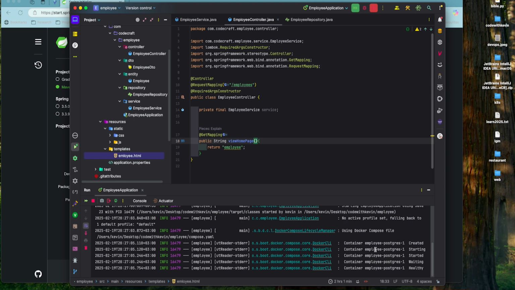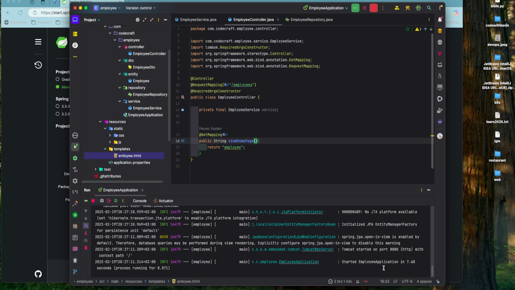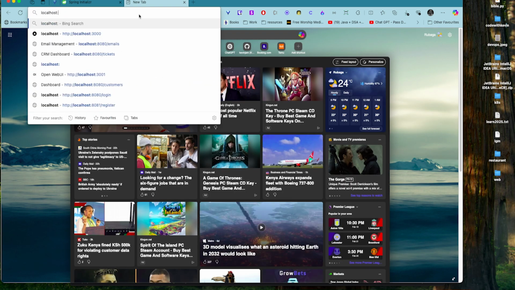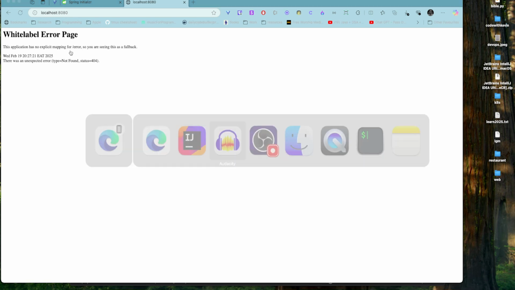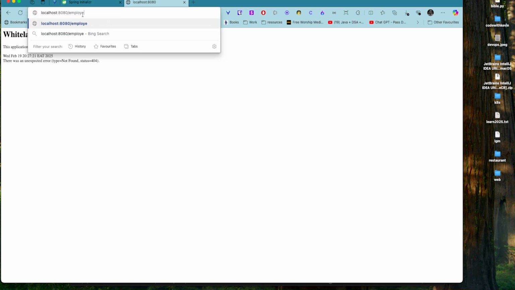It's creating the container. You can see here, it's trying. Yeah, it has run on 8080. We just come here and say localhost 8080. We should be able to... Oh, there's an error. Let's check what the error is. Oh no, we need to call employees.